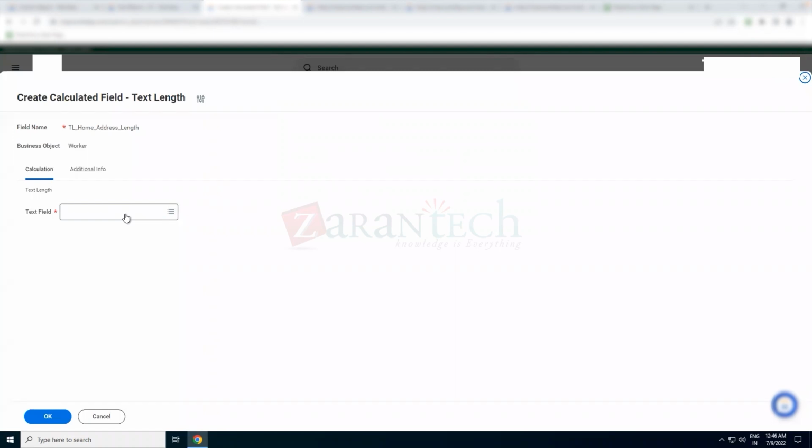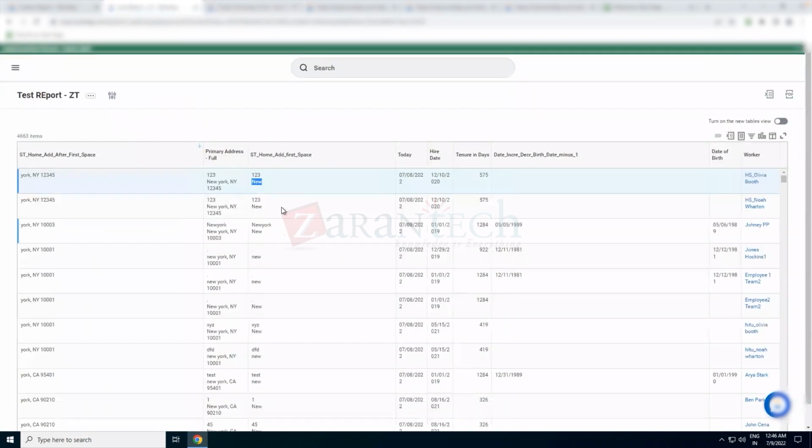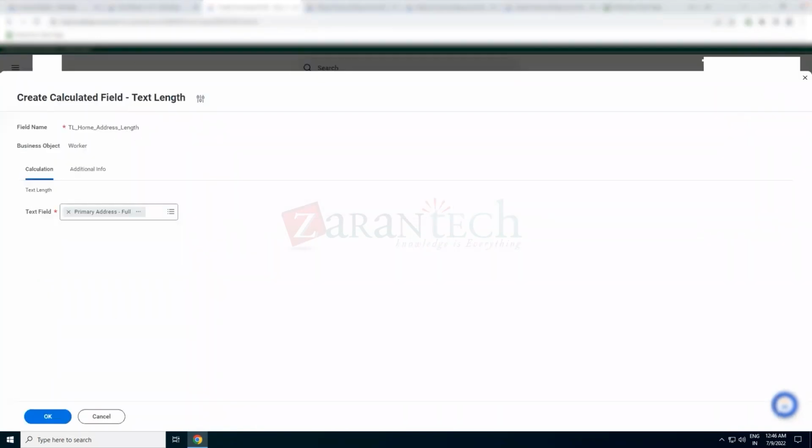Okay, what field? It's as simple as that. What field length do I want to check? So I'm looking at address, primary address full, right? The one thing we are using, primary address and full. So this is what I'm trying to pull. So when things are evaluated, you will see that this is the address. It will just give you the number of characters, including spaces, that this particular field has when I add this field to the report.